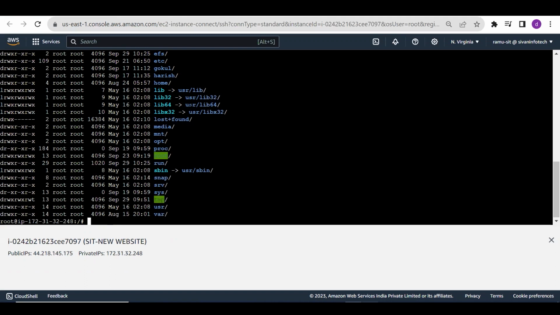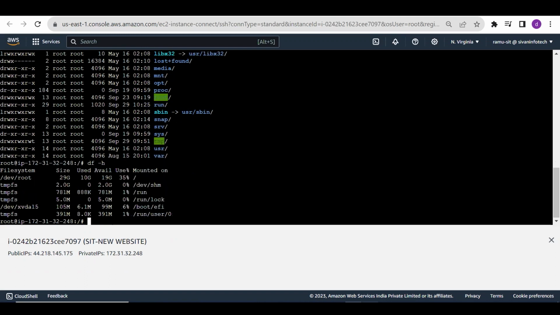For that, this is the disk space. In the dev, root, tmpfs, these things are attached to /dev/shm and run lock. Here it is mounted. These things are not what we need. So what we are going to do now is mount the EFS in /efs. Like we created one directory, right? EFS in the root path, we created one directory. So there we are going to attach.